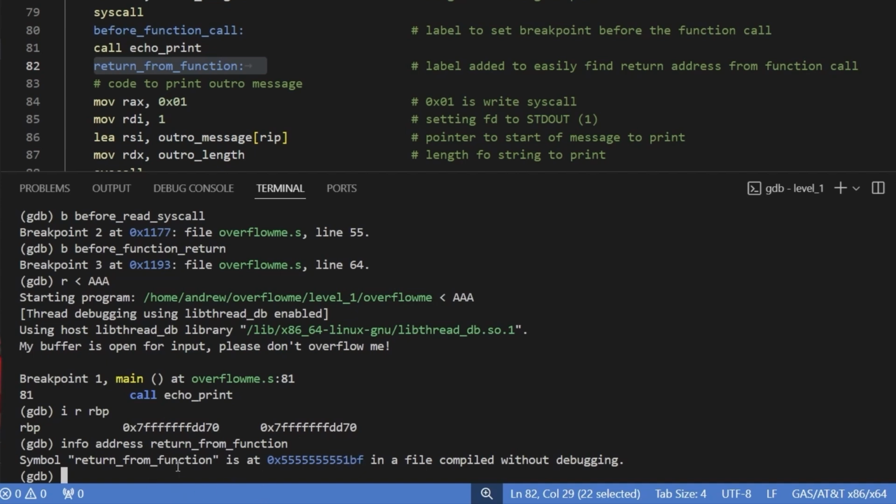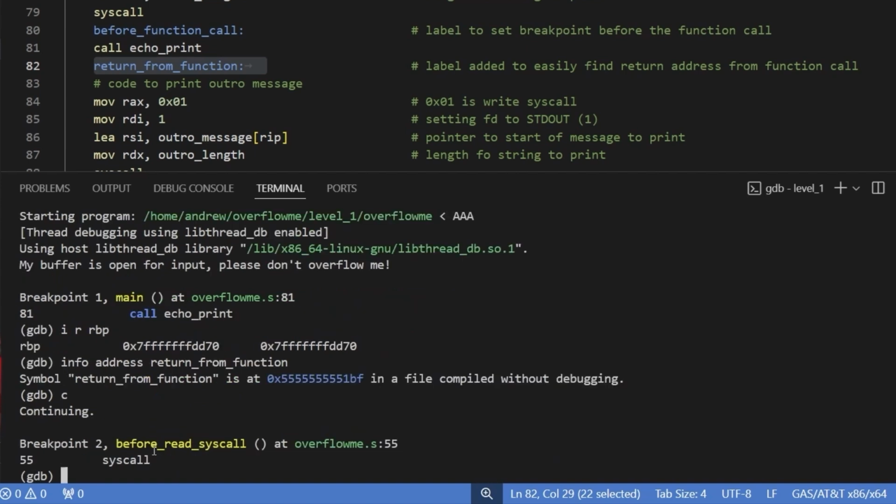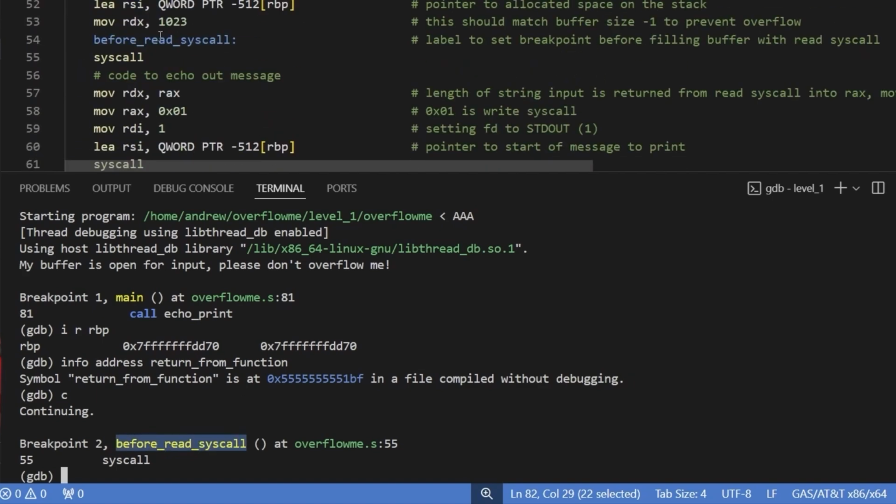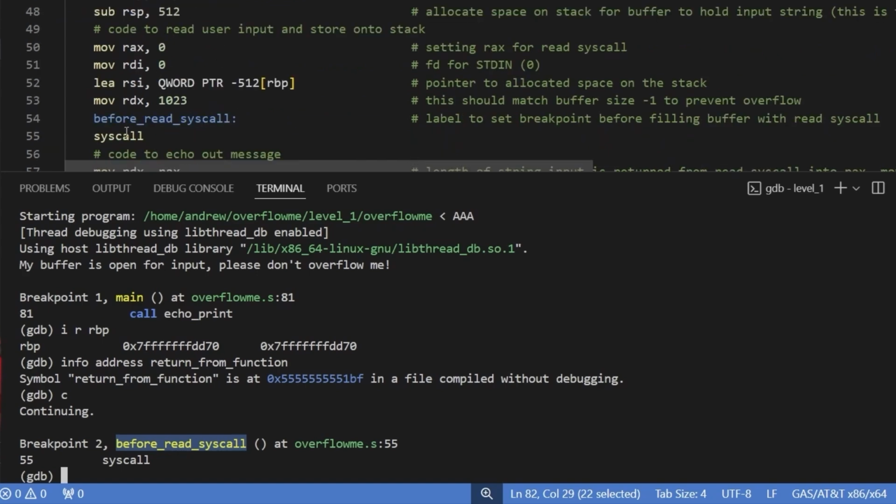So now that we've got these noted down, we can continue on with execution, which in GDB is just C. And now it has broken at line 55 before the read syscall here. If we go up here into echo_print, we can take a look at line 55, and we're just getting ready to set up for this syscall.